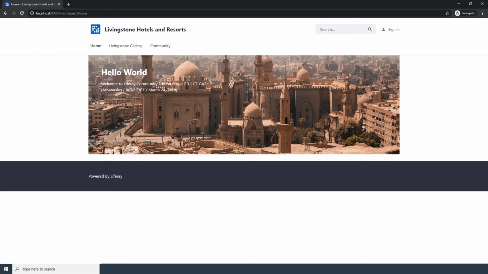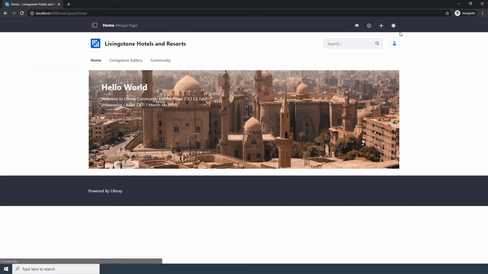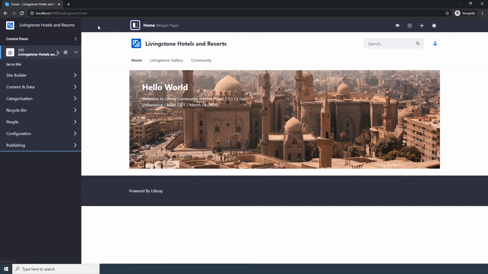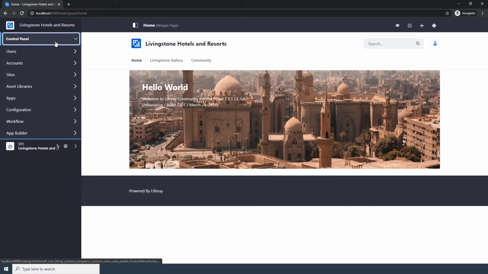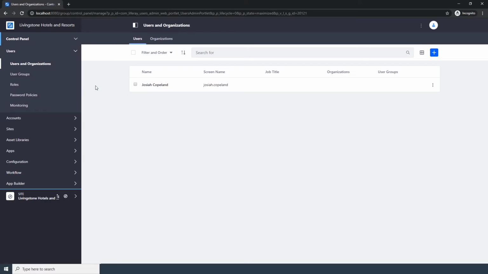To begin, sign in to Liferay if you're not already signed in as an administrator. Next, open the Liferay menu and click on Control Panel, Users, Users and Organizations. Click on the Add button at the top right part of the page to add a new user.